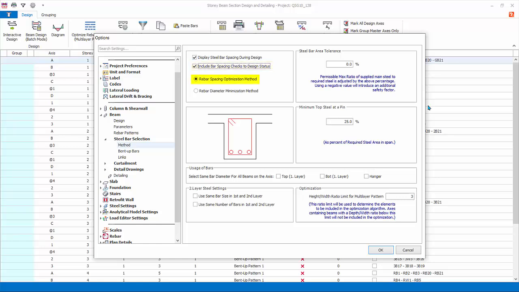Rebar spacing optimization method will maximize the distance between the bars by increasing the rebar sizes during design. Rebar diameter minimization method will minimize the size of the rebars during design. Steel bar area tolerance. Negative percentage tolerance values will yield greater steel areas than required. Positive value means you want to use less steel than required.